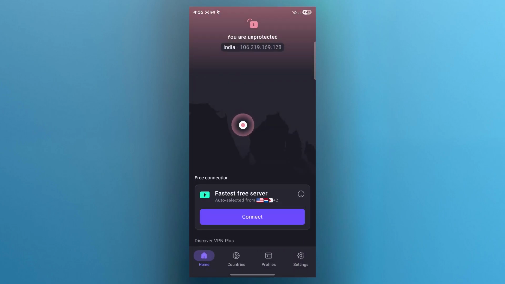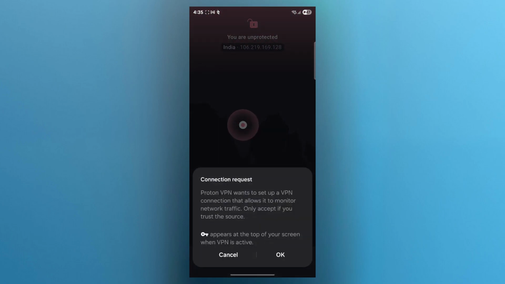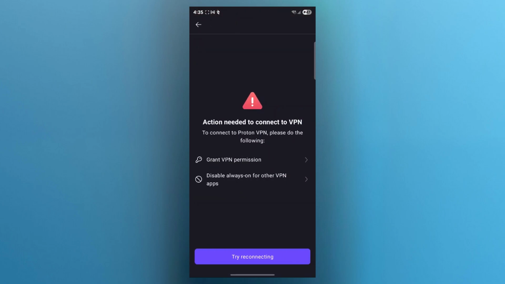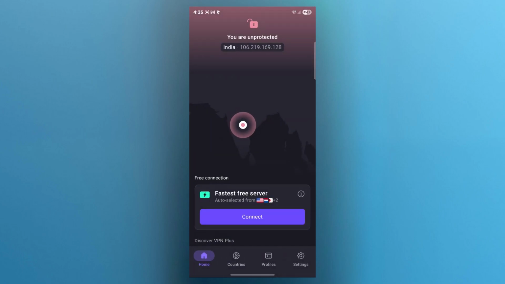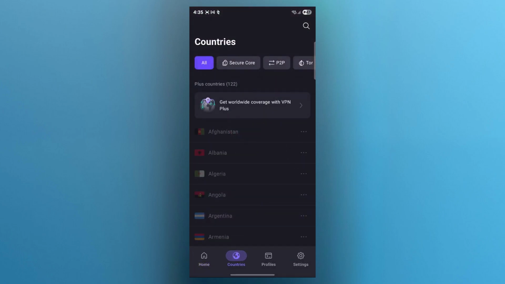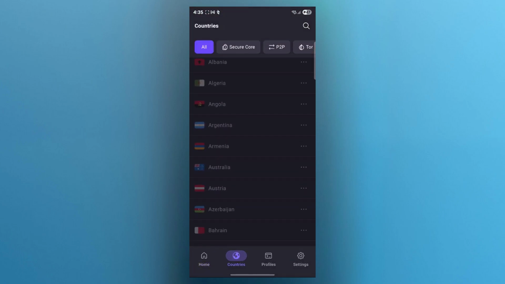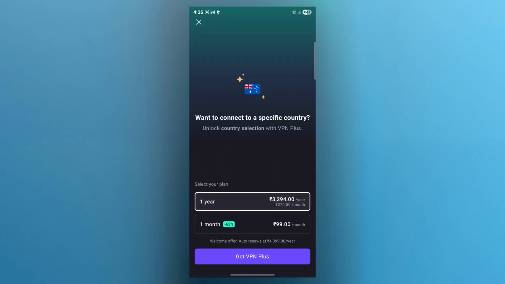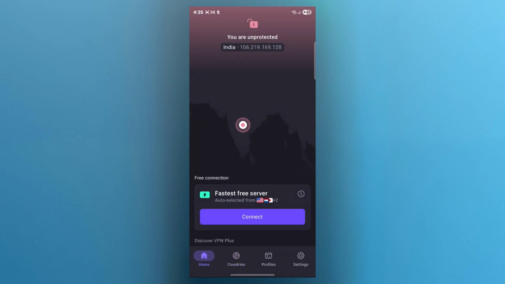Now, simply click on Connect button and it will instantly ask for a connection request. Click on OK and that will instantly connect you to a VPN. You can also choose countries and choose another country if you want. For connecting, after selecting the country, you'll have to get VPN Plus and connect to that specific country.